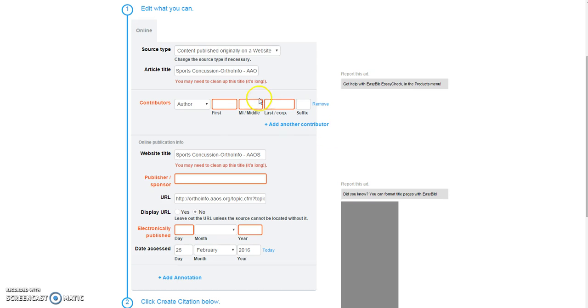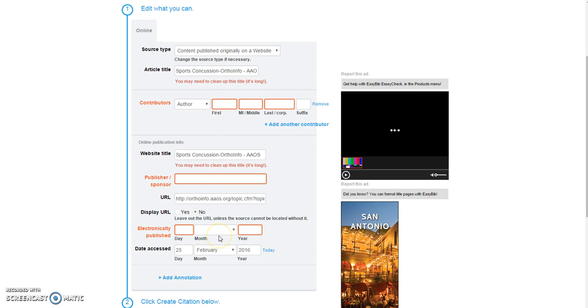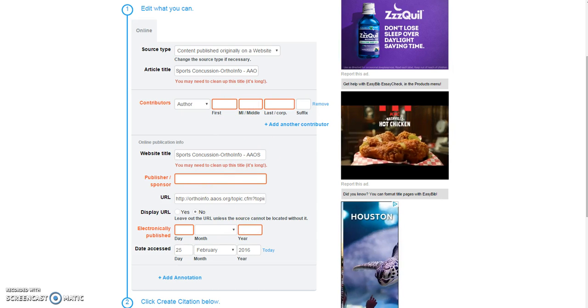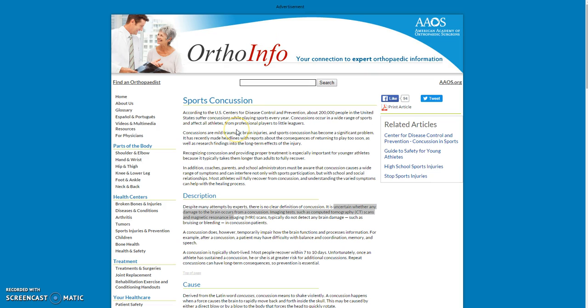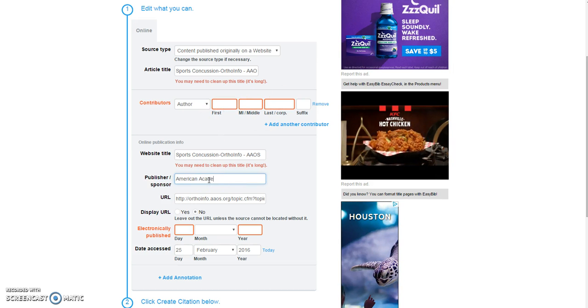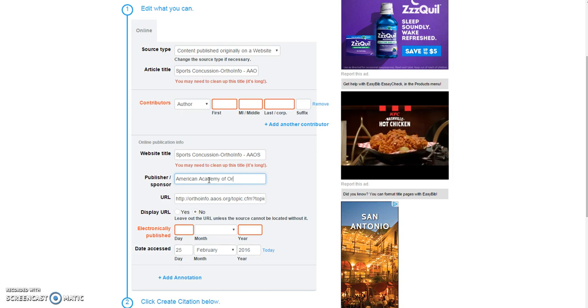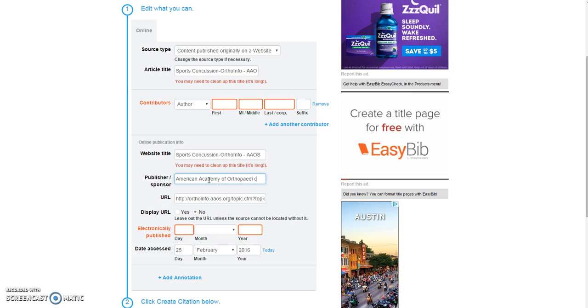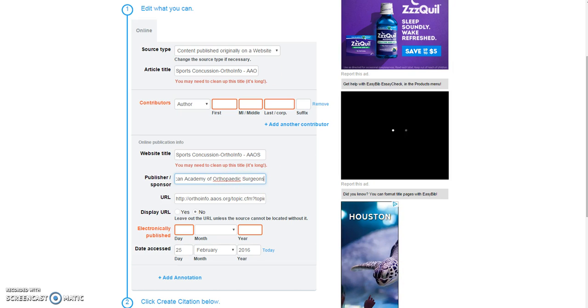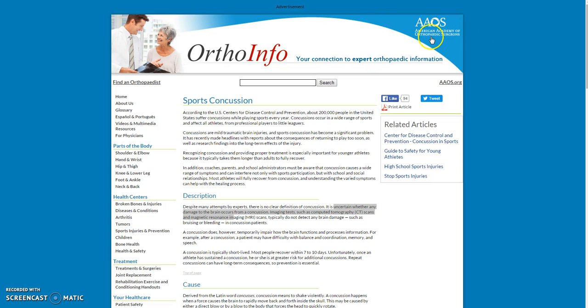page up. Anything in pink is something that the program couldn't read from the web page. I do need to try to fill those in still. Now, there was no author here, so I can't fill that in, but there is a sponsor, American Academy of Orthopedic Surgeons. So I'm going to type that in, American Academy of Orthopedic Surgeons. Now it's saying this is misspelled, but when I look at the website, that is exactly how they spelled it, so I'm going to keep it that way.